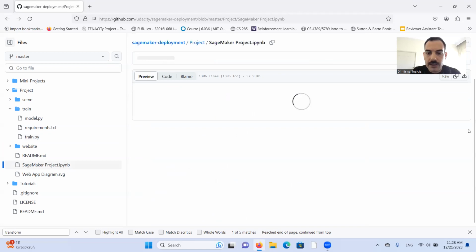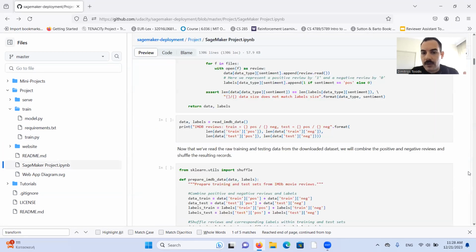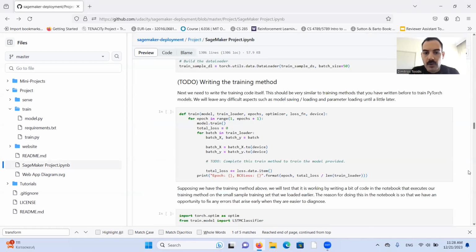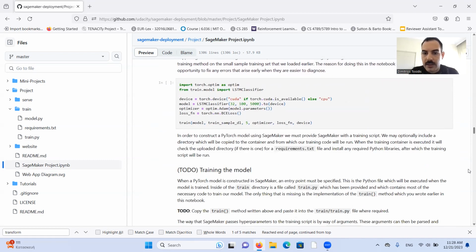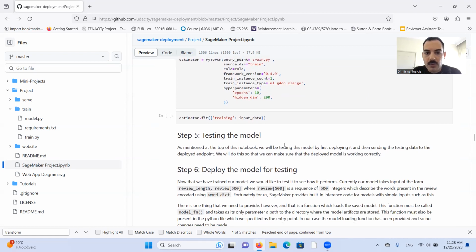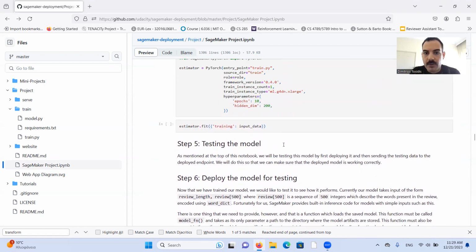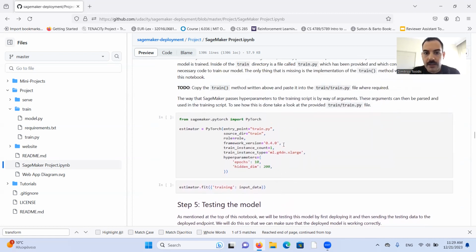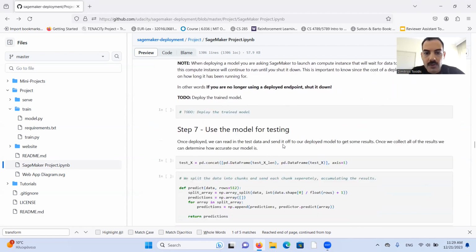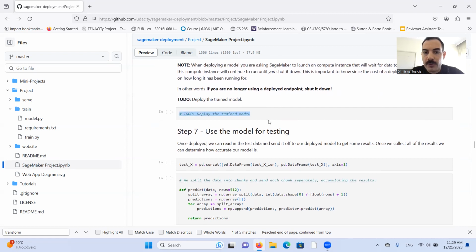So let's go back to the notebook. The notebook plays the role of the workflow, and is calling the code from the other files and making models and vocabularies and so on. So the fifth step is testing the model, so deploy the model for the testing. So here, what you have to do is to deploy the model.